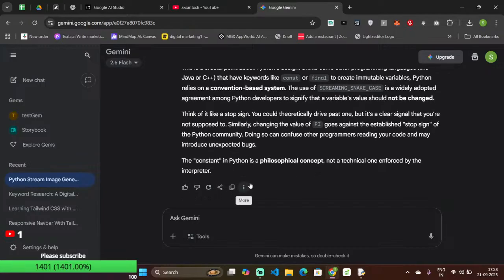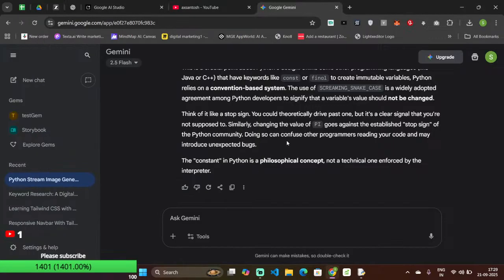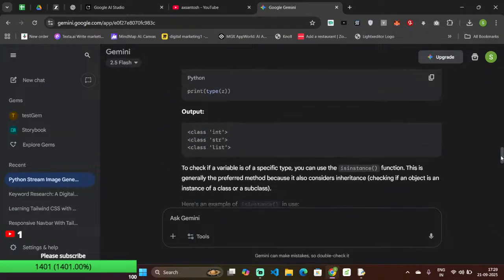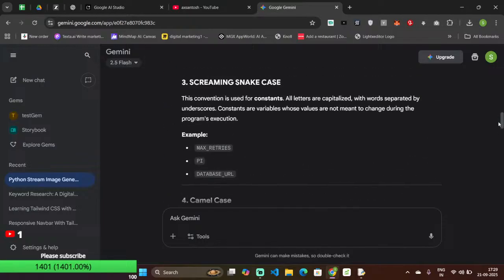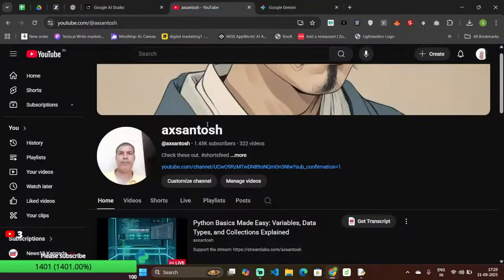Okay, now we have that it is a typical behavior in Python is what they are saying. So whenever you see a screaming case, which is widely adopted, it should not be changed. Okay, that is what it is. For example, over here, screaming case is used for constants. All letters are capitalized with words separated by underscores. Constants are variables whose values are not meant to change during the program execution.